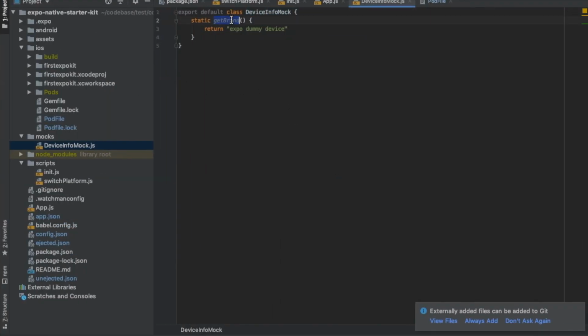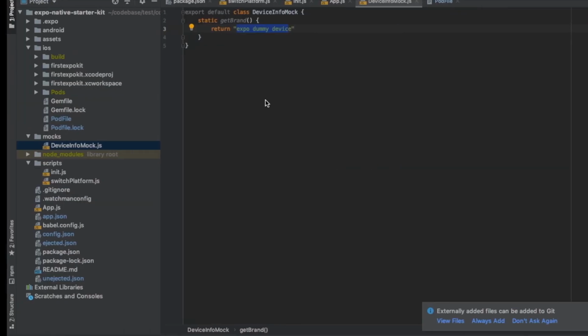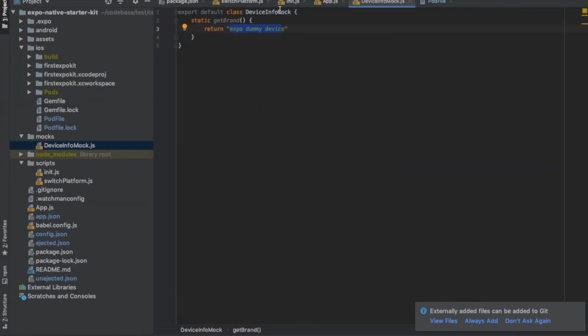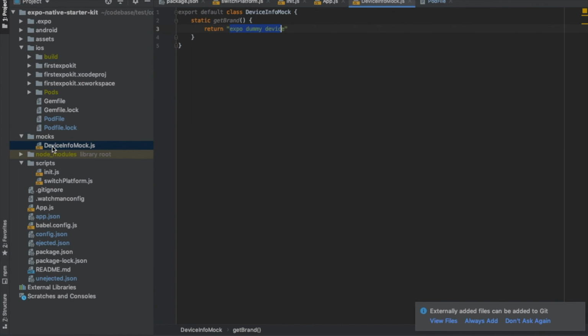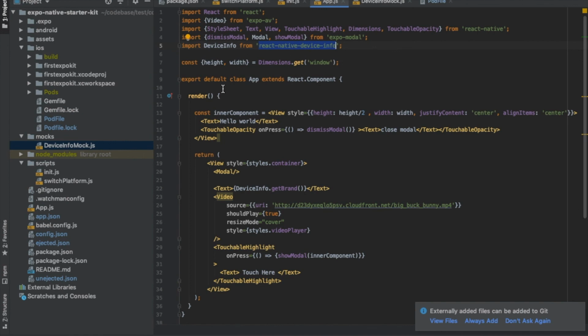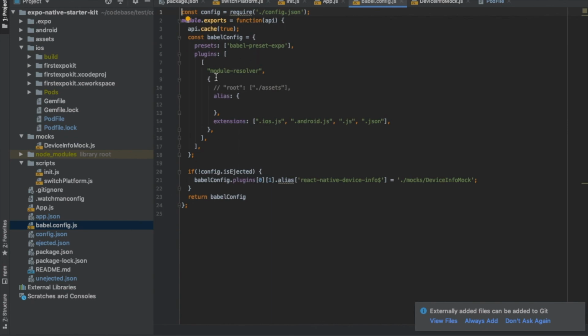But let me click it, close it, and show it to you what really happened. So over here in the get brand we are returning Expo dummy device, and that's the reason you saw Expo dummy device over there. And basically, this particular library got replaced with this mock, this small mock piece of file. And how it happens is because of this Babel configuration.